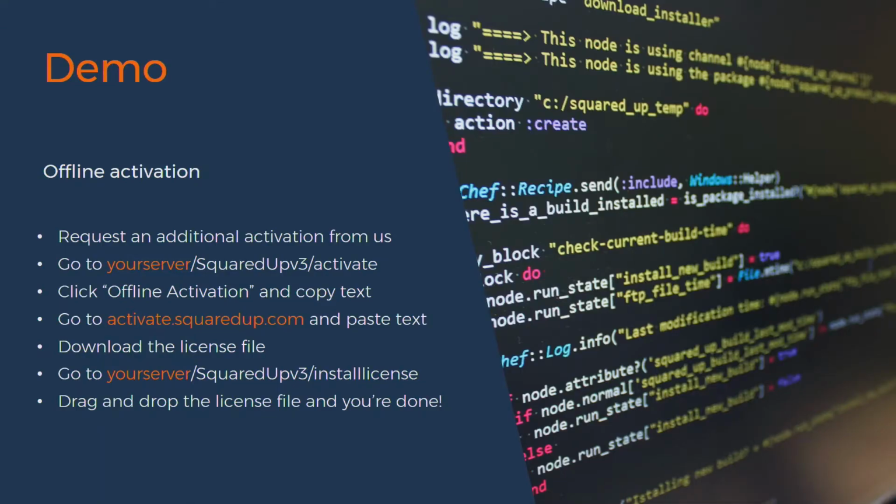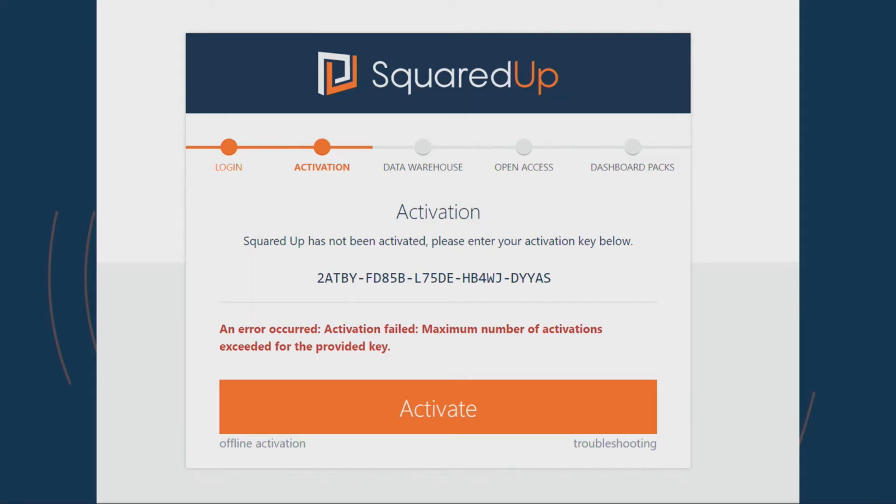Right. So speaking of activations, I guess the most obvious error you're going to get when you try and activate is this one. Yes. With your primary license, for reasons I'm sure you can understand, it will ship with only a single activation by default. So if you try and activate that key another time, for example if you're migrating to another server, you'll get this error message.